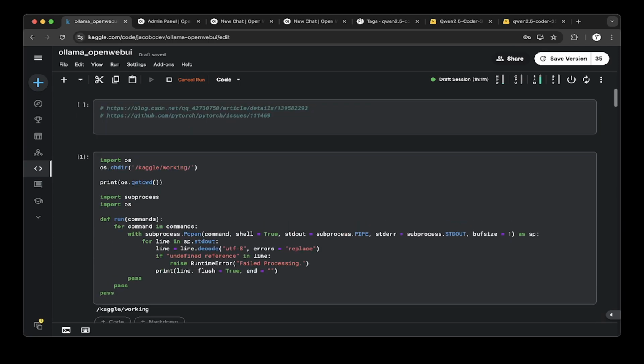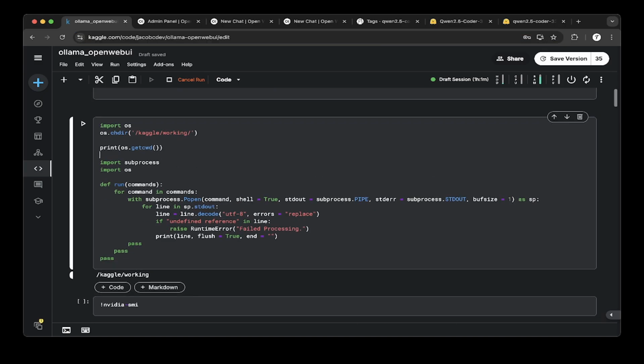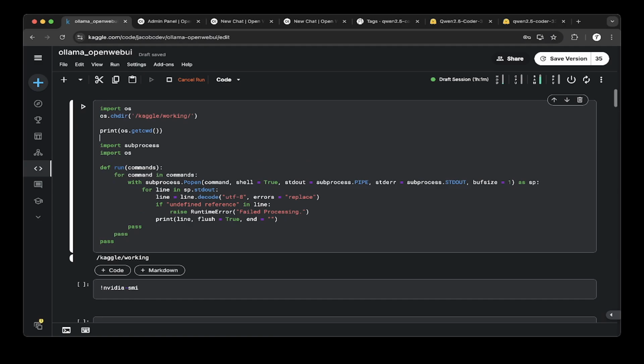First, let's go to Kaggle.com and create a notebook. Just call it Ollama OpenWebUI. This is how we're going to test it. Then we create a function so that you can actually run bash commands within Python.